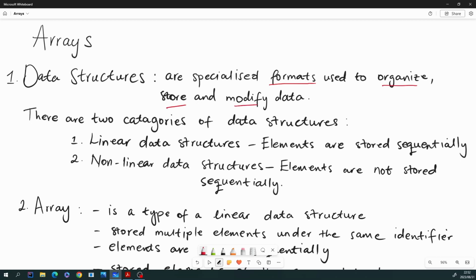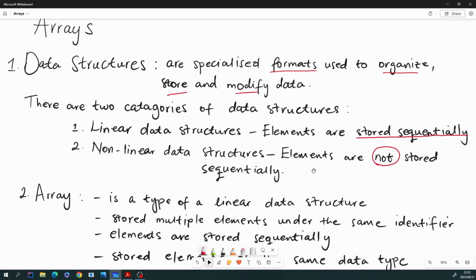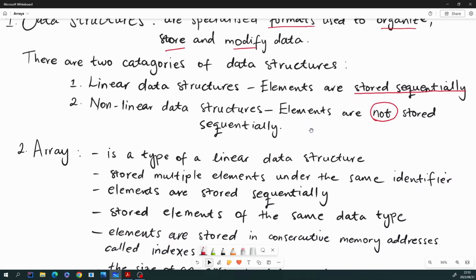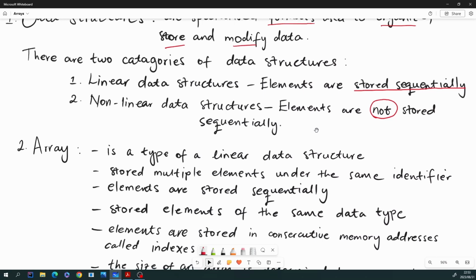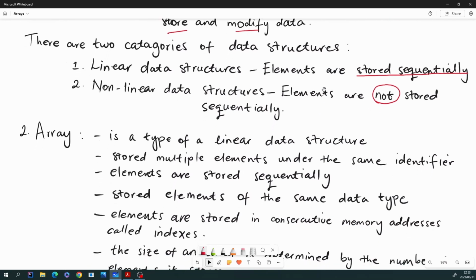There are two categories of data structures. There are linear data structures, where elements are stored sequentially, and then you've got non-linear data structures, where the elements are not stored sequentially. So the sequence is not guaranteed in non-linear data structures. Now for this video and the introduction of the array, it will be very simple and it will only look at the linear structure. The examples of non-linear structures are not going to be looked at, but this is going to be specifically the array, and array is one of the linear data structures.